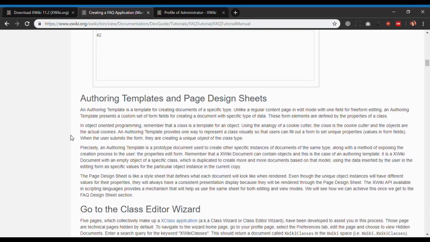Moving on, the authoring template will be a template for our page. It will contain all the specific types of fields which we define in the class. For example, for the FAQ application, we will have a question and an answer. So this authoring template will have two fields, one question and the second one answer.